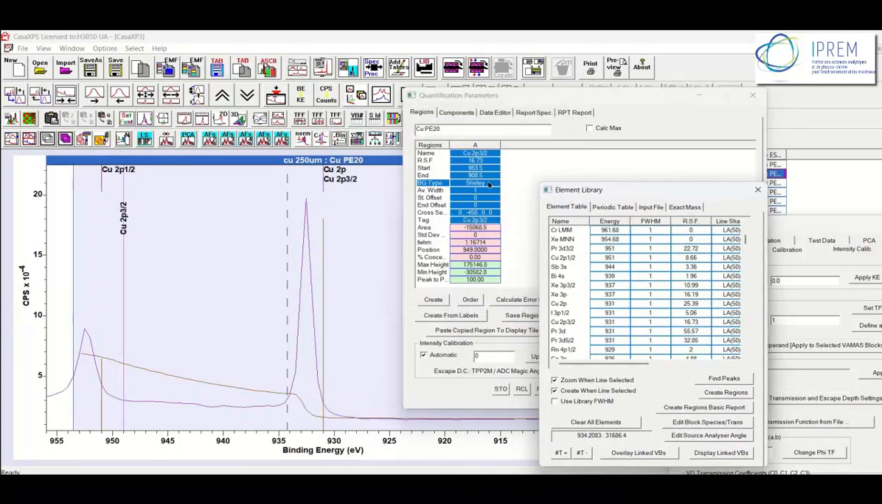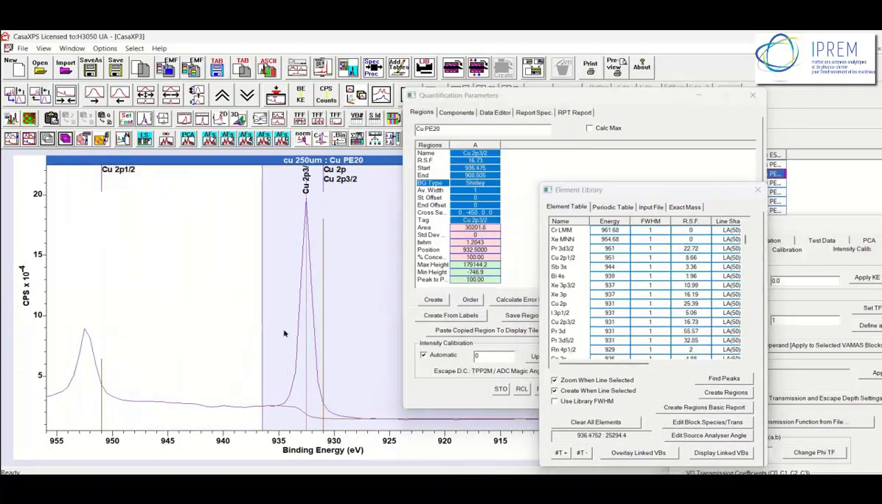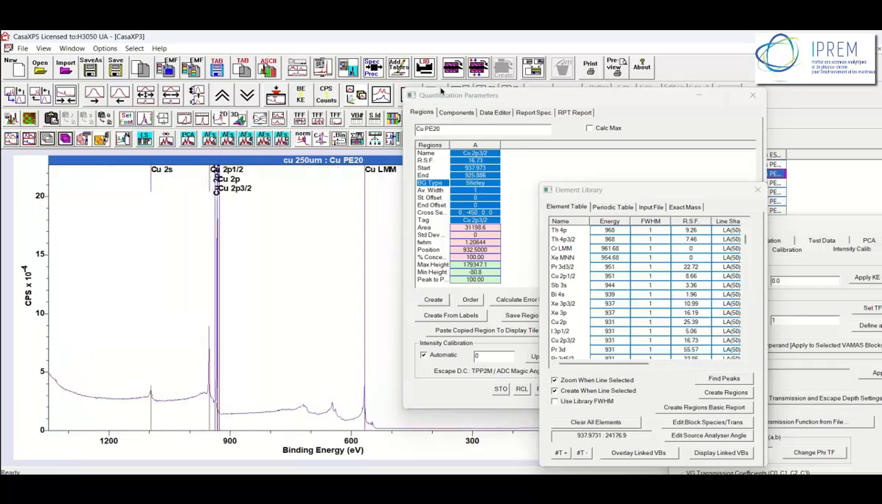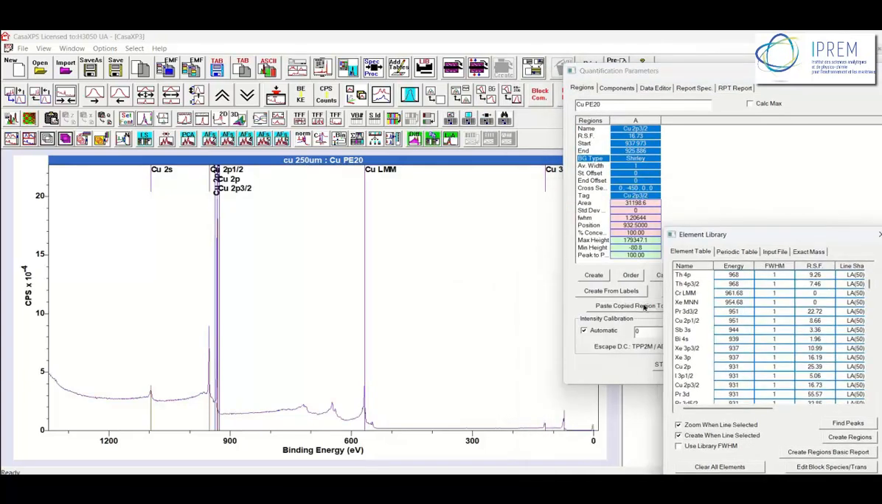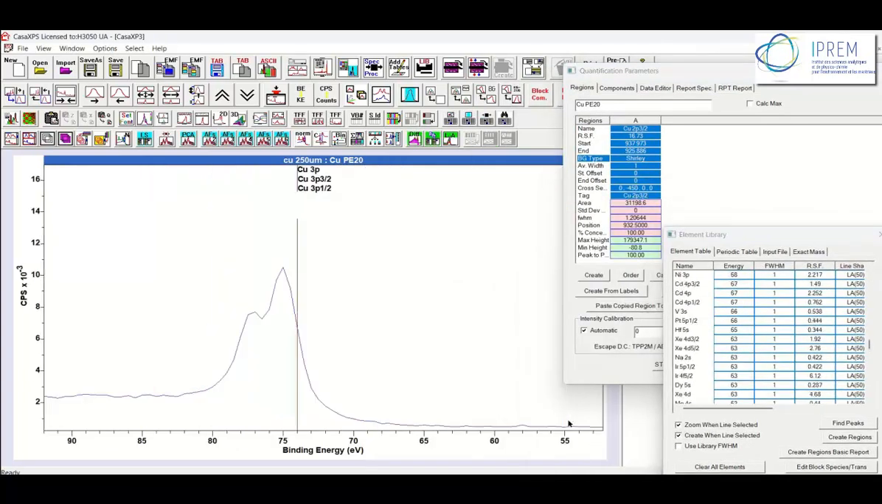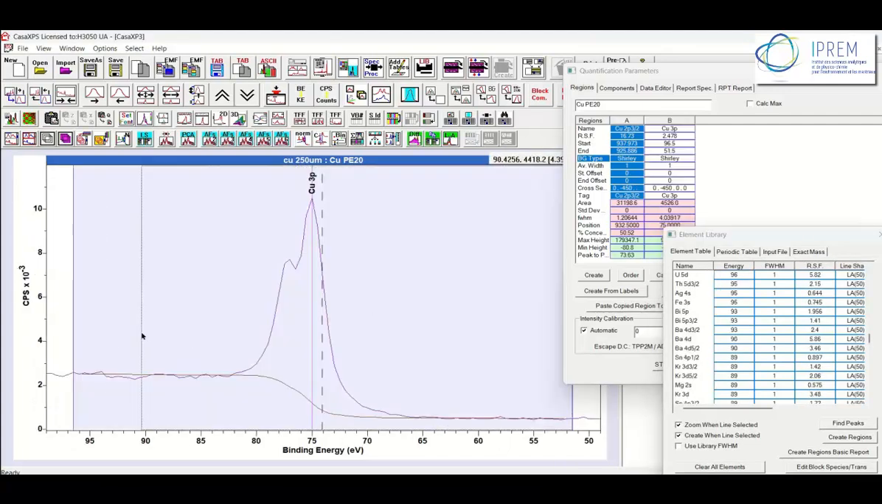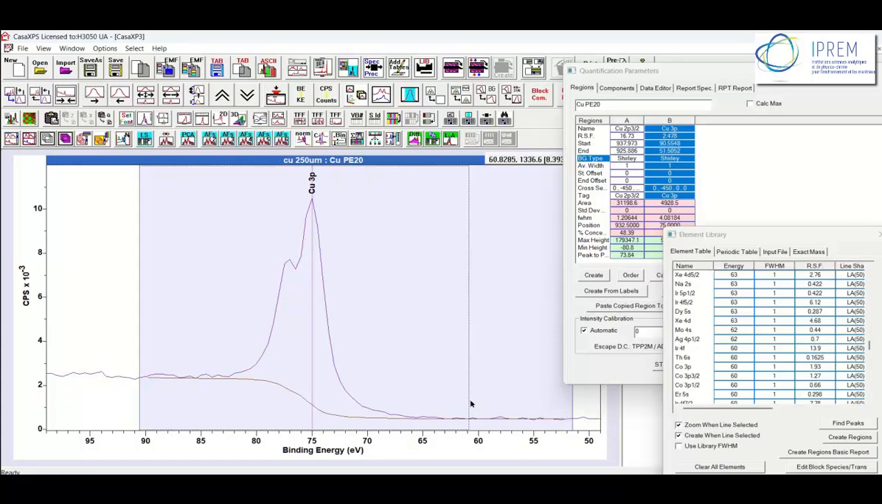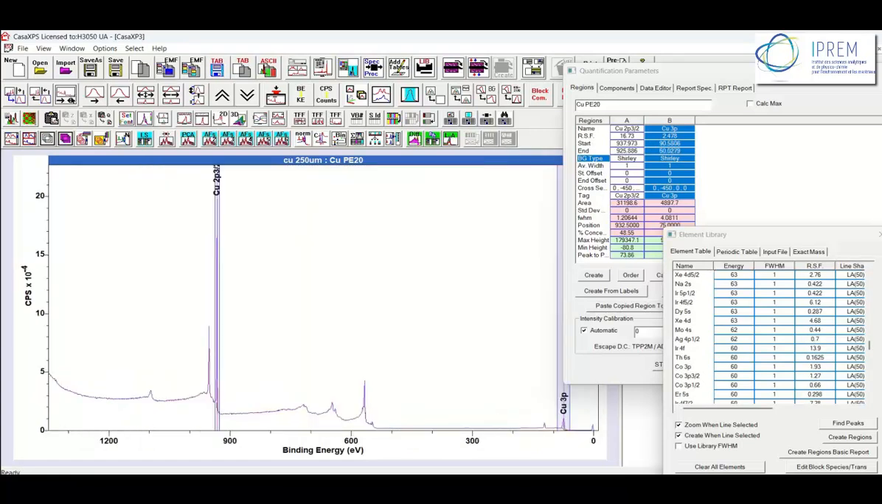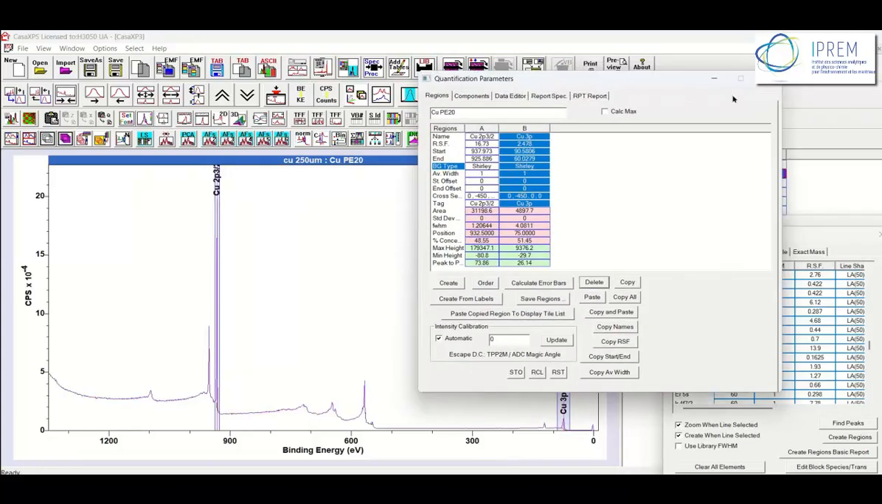So let's see what we've got. A Shirley background, that's probably plausible for a copper. So that would do for defining the area of the copper 2p 3/2 peak. Let's now do a comparison to, let's see now, the copper 3p. And again, a Shirley background, that's plausible. So we need to now propagate these two regions.